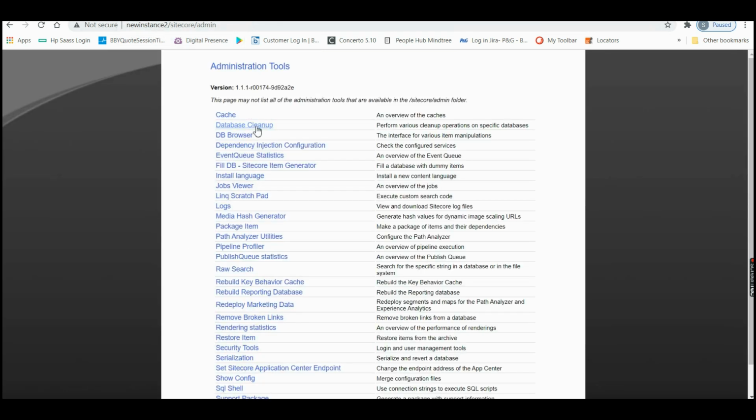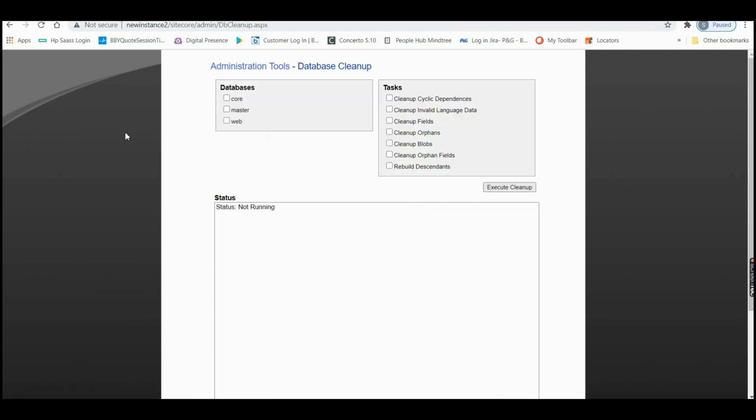Another one is database cleanup. Normally we have a lot of broken orphan items, so we can do the cleanup activity using this database cleanup. We can select which database, and we can select whether orphan fields or orphan items. We can execute the cleanup task here.